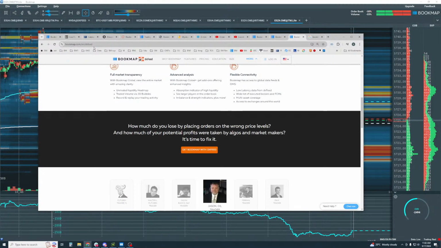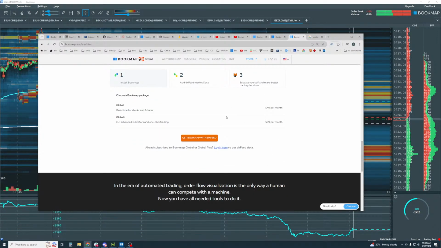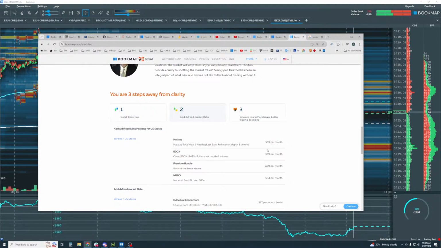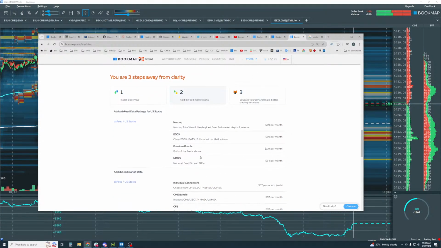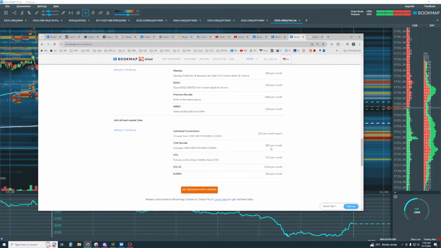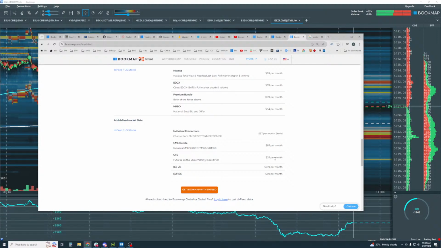That would be bookmap.com/DXFeed. You can scroll down here and go through the steps. The steps show you NASDAQ, EDGX, both of them together, what that price is, and then you can also get the national best bid and offer. Now that's for stocks. For futures, it's 37 per exchange in here, or you can get the bundle for 97. So it's roughly the same cost as Rithmic. You can also get VIX with the CFE or CBOE, and that's an additional cost.